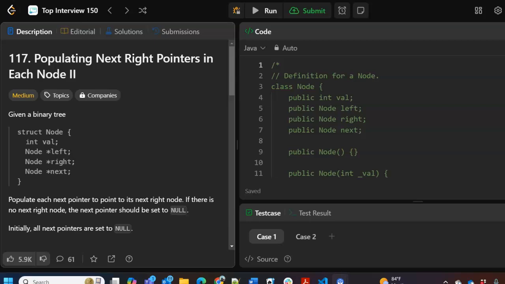This is another binary tree question. Somewhere in Leetcode, there's probably a populating next right pointers in each node one. I haven't seen it, and it's not in the must-know questions, but this is rated as medium.